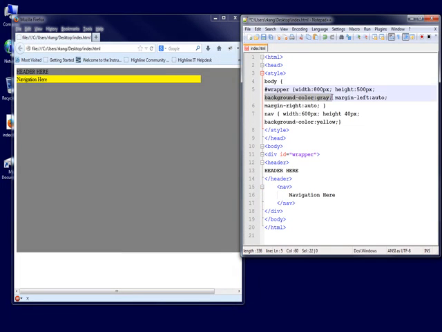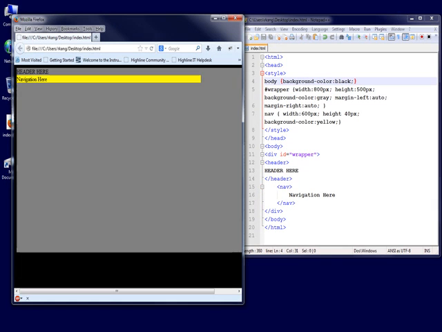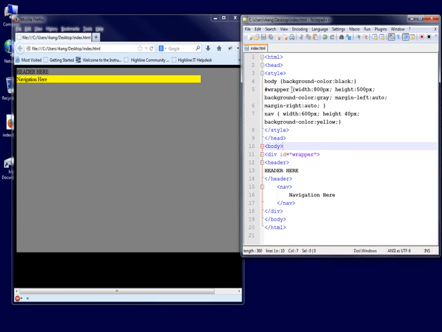I'm going to have a background color of, I'll just do black for the sake of it. So at least we can see what's happening. I'm going to refresh, and there's my black for the background body. And you can always add rounded corners and so on, and drop shadows. We'll do that later on as we move forward. But right now we have the wrapper, we have a header.